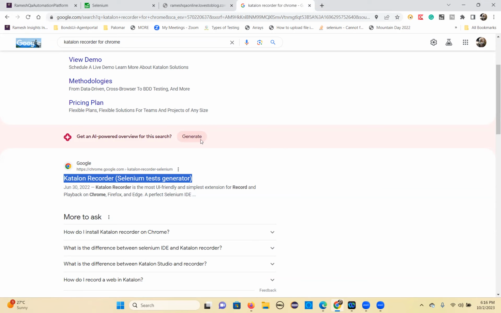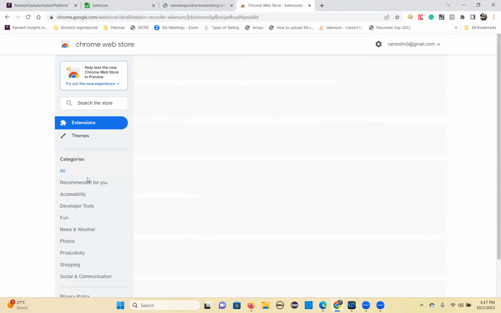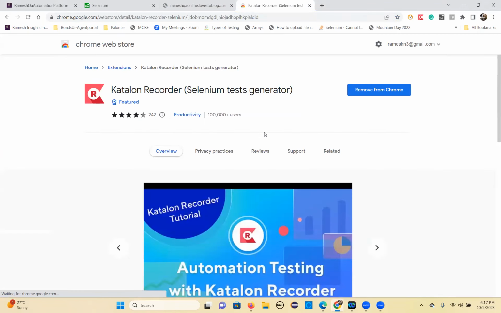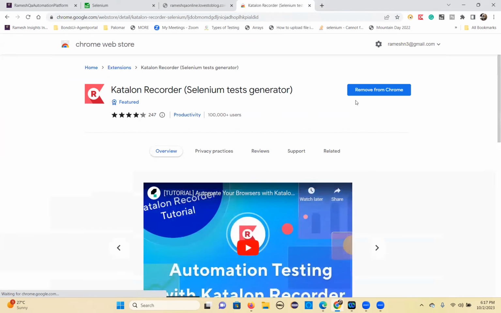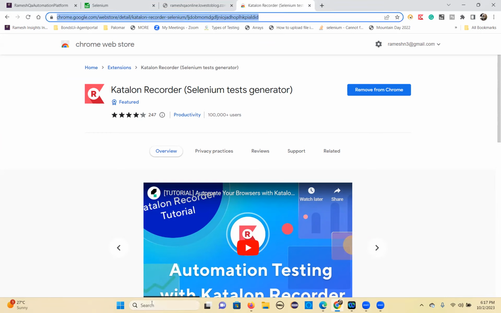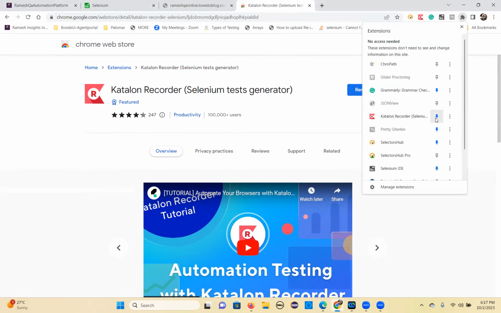Okay, so now just click on this link. You will get an option, Add to Chrome, the same way you added Selenium IDE. So this is the URL, and if you want, let me share this URL for you. Quickly add that tool and pin it. See, I have Katalon Recorder, I pinned it. You also pin it.